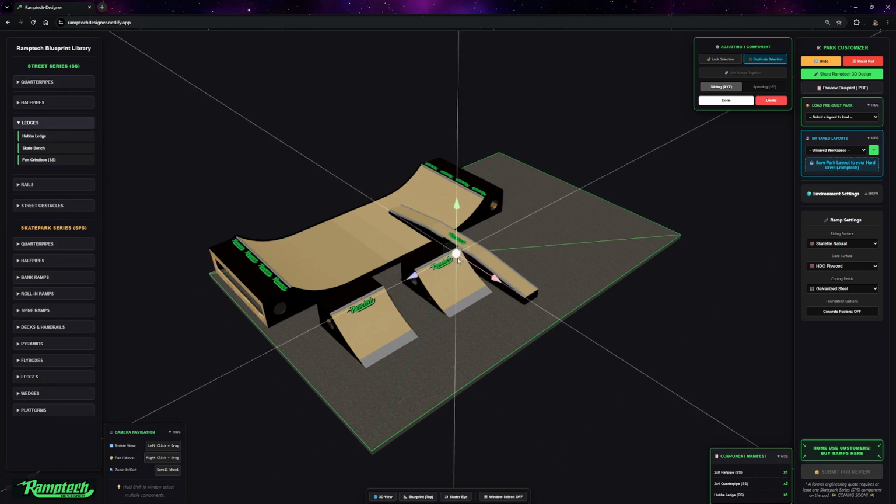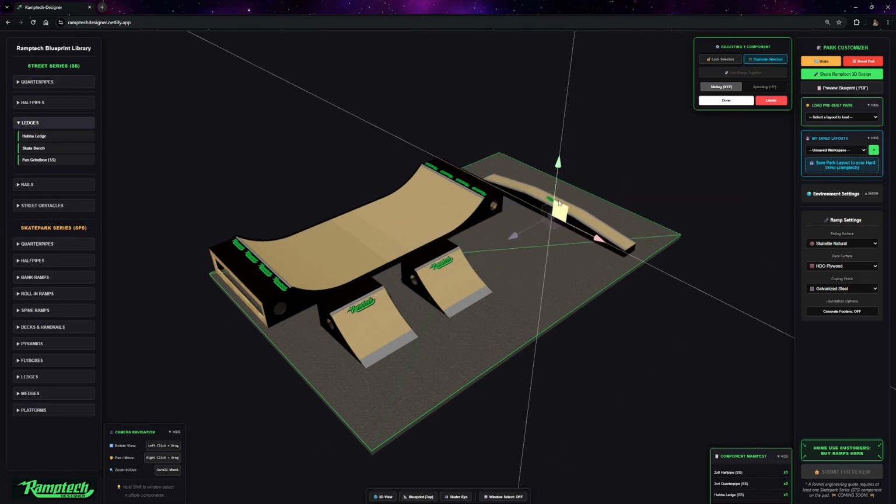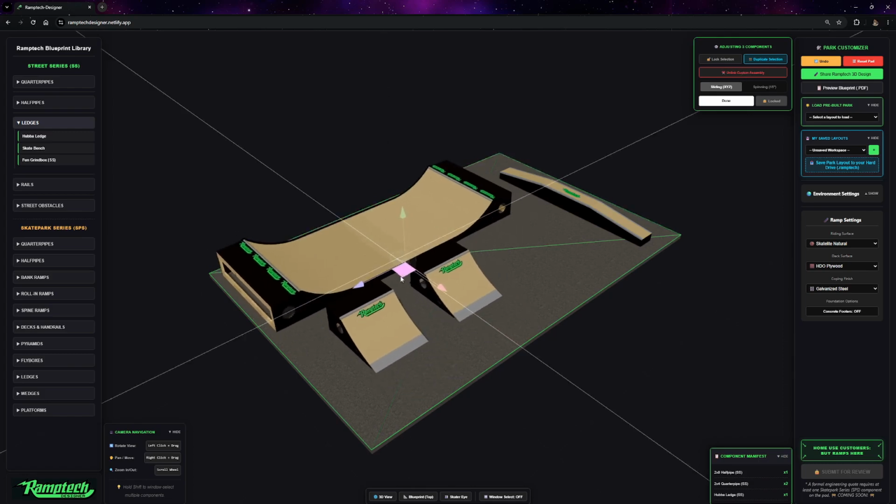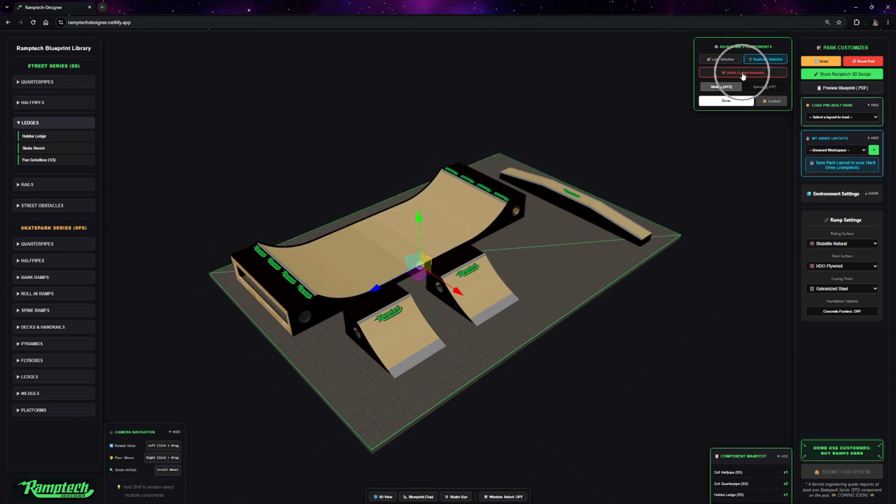So let's go over here and let's drop a ledge in. Let's go with a hubba ledge. Notice it's going to automatically select the hubba ledge, even though we have these ramps grouped together. If I were to move this hubba ledge out of the way and select the half pipe, or select the hubba ledge and then select a quarter pipe, it's going to grab the group. You'll notice up here, unlink custom assembly. That custom assembly will stay that way until you unclick this.